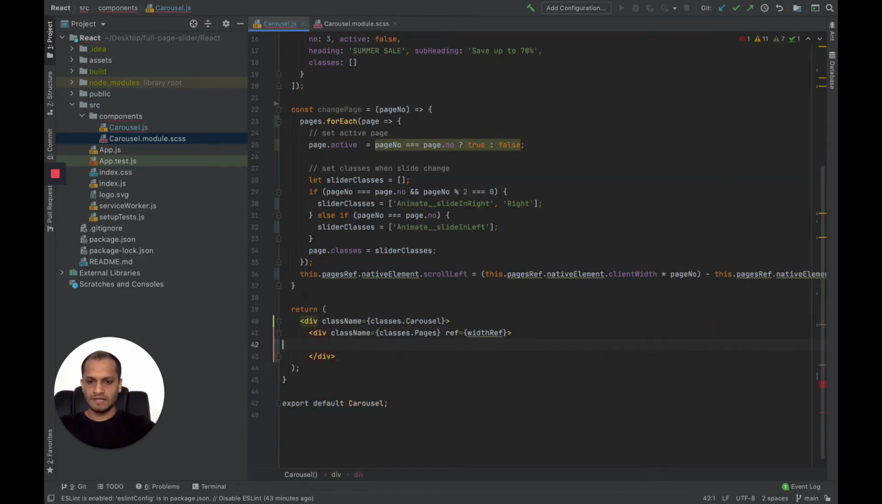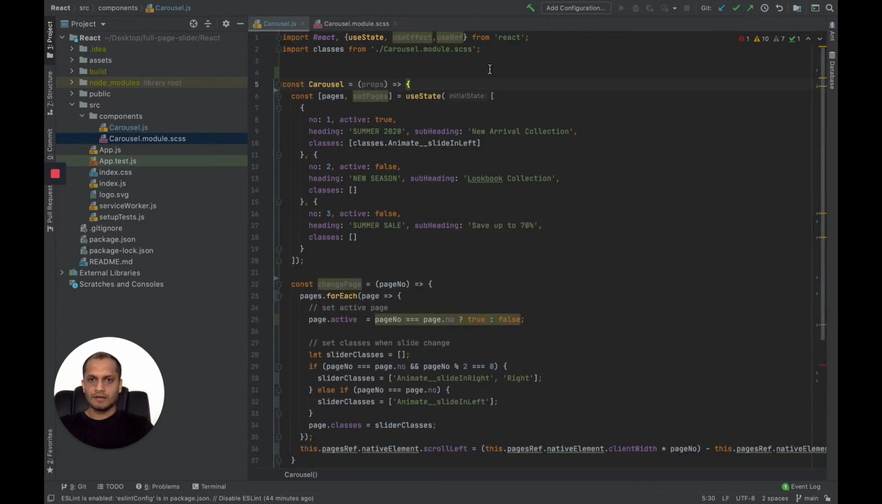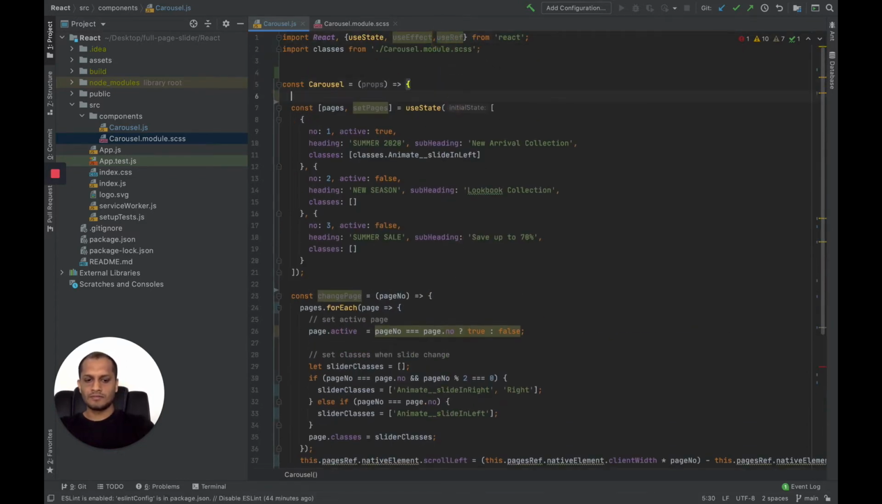I'll have this element like that. So you can see, unlike in normal HTML, I write className because this is what JSX uses, and I'm having a ref called withRef. I'll have to implement this now. So for that, I can use the useRef hook.